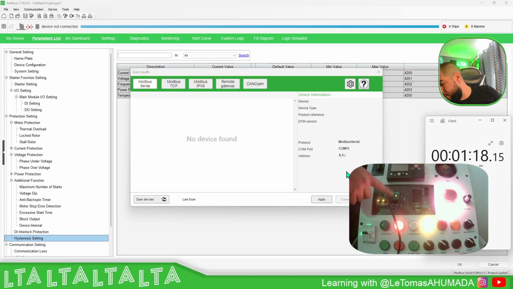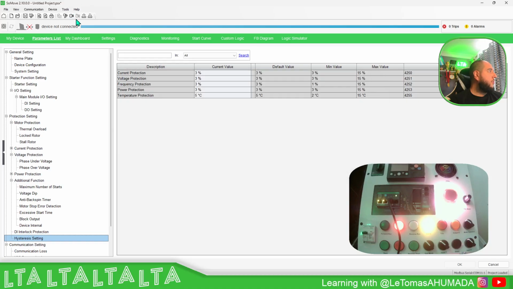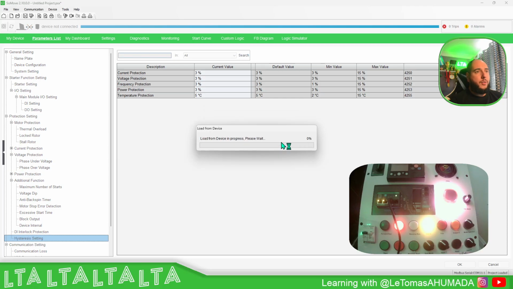Now we're starting again with the other one. So in theory, it took a minute and a half to make this up. There we go, it's up. Okay, so now what I'm going to do is connect. I'm confident that I'm going to load from this device and see what happened inside.